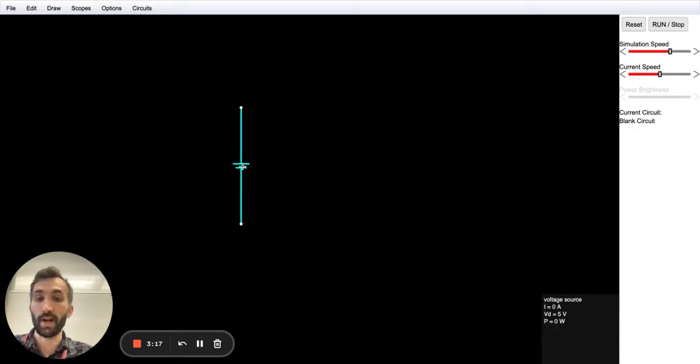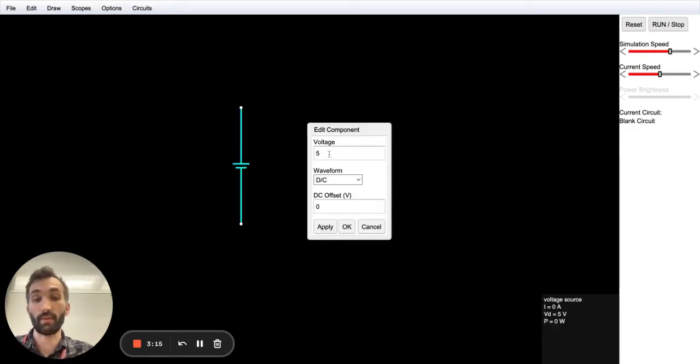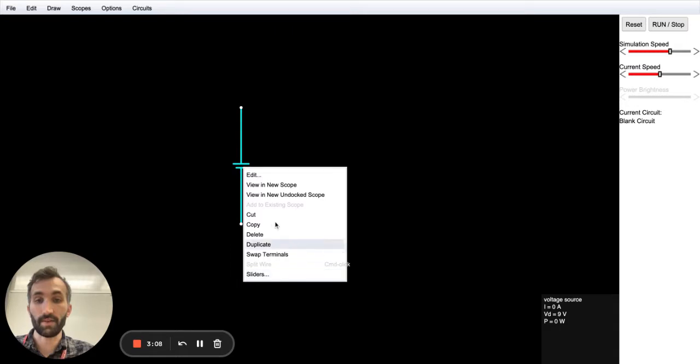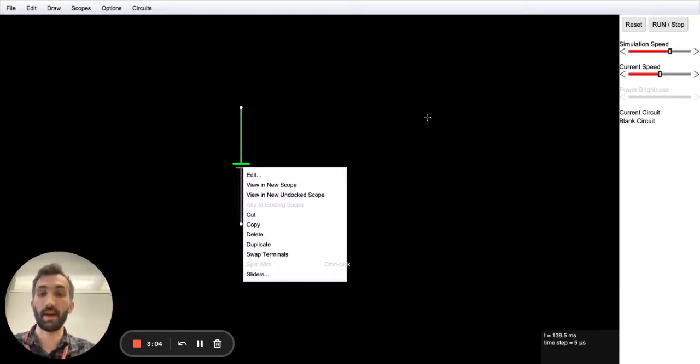In class, what we use are 9-volt batteries, so I'm going to double-click this and change my voltage to 9, and now that's good to go. I can right-click this and have some options for different settings, and scopes to see how the voltage changes over time, but that's a little bit complicated for now.